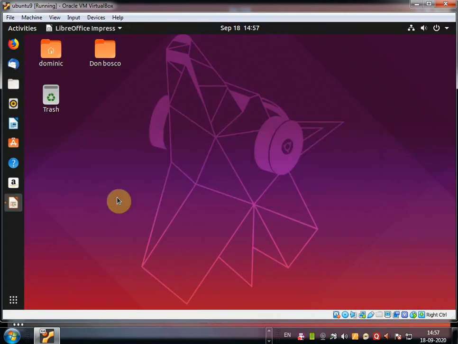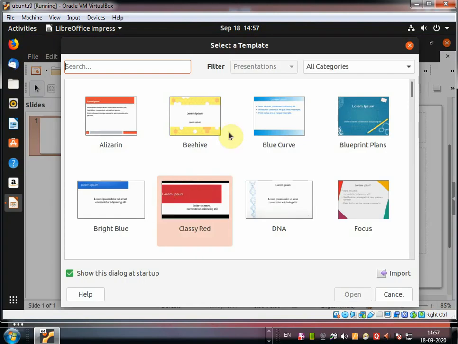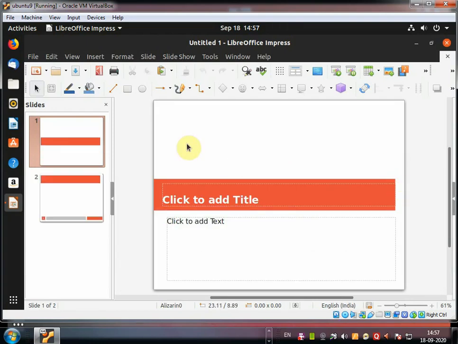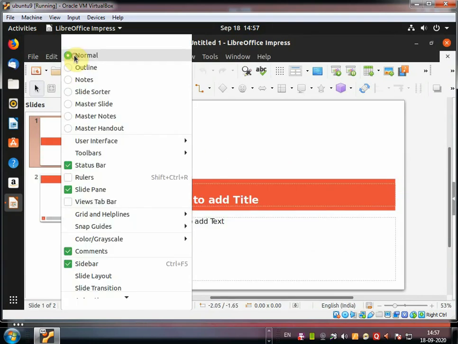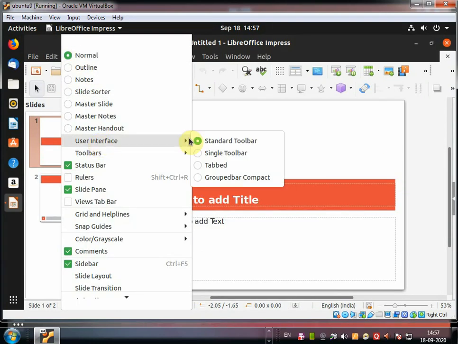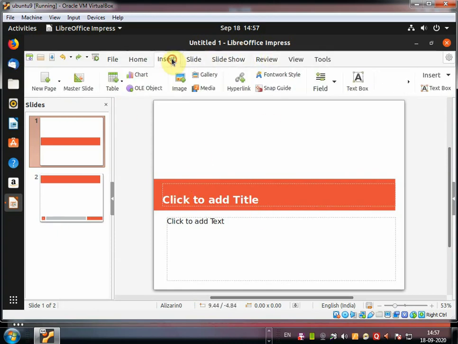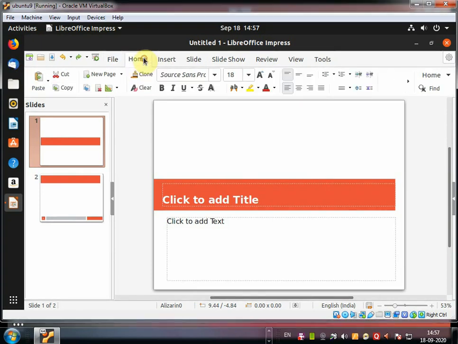So now this is a LibreOffice presentation. Here you can select any slide, click on open and it will open PowerPoint for you. Now go to the View and change the user interface and make it tab, so you can work straight away in the tab. Slideshow also is there, slide is there, insert, home, file, all the tools are available here. So this is your PowerPoint presentation in Linux.